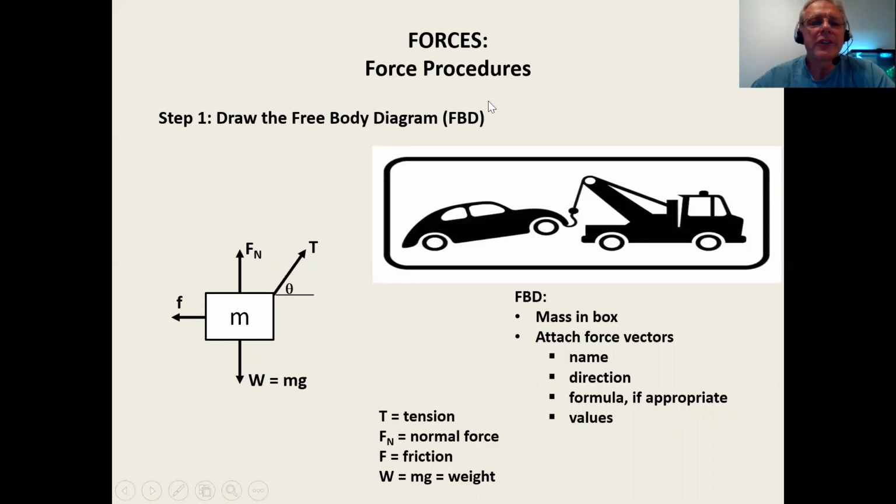Okay, welcome to step 5 of 6 in the force procedures. To recap, I have step 1 on the board. I don't know if you've noticed this, but the free body diagram seems to have shifted left. I've moved it back onto the screen.